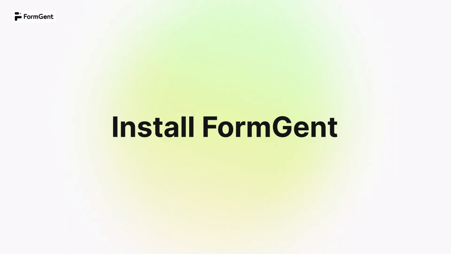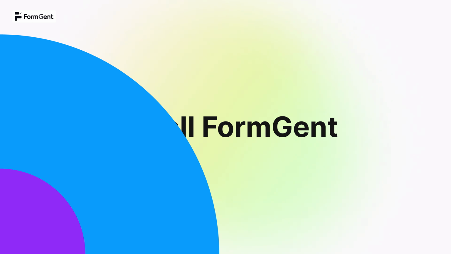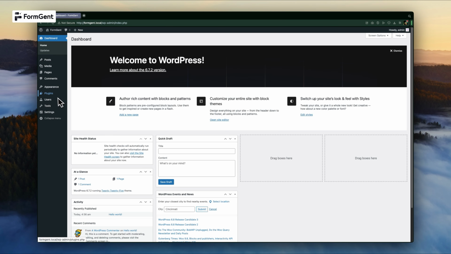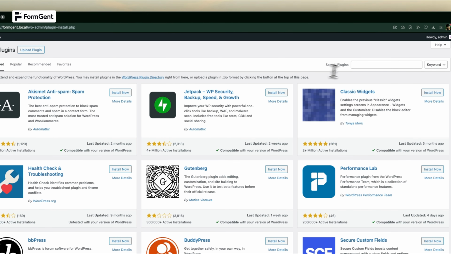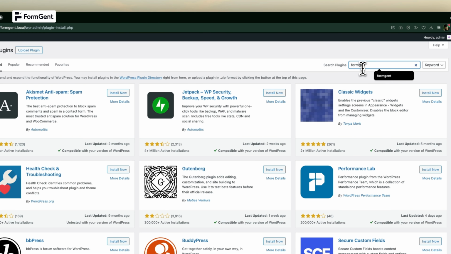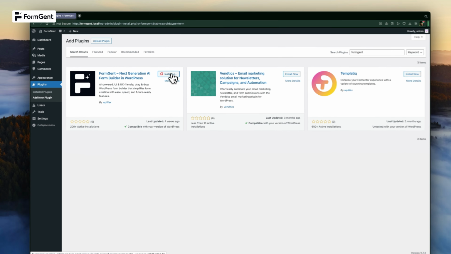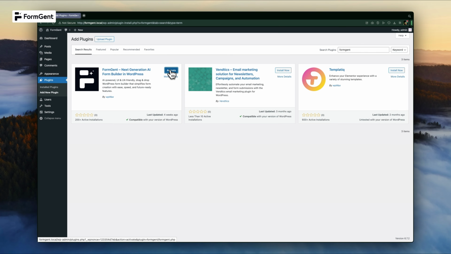To install FormGent from the WordPress plugin directory, first, log into your WordPress admin dashboard. Then, go to Plugins and click on Add New. In the search bar, type FormGent and press Enter. Once you find the plugin, click Install Now. After the installation is completed, click Activate.